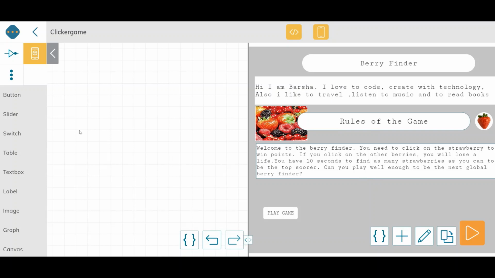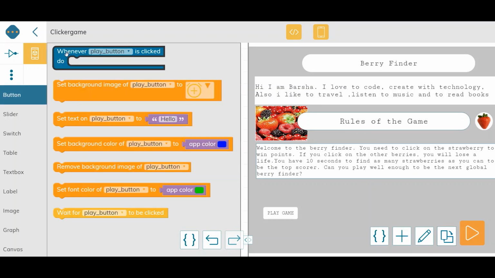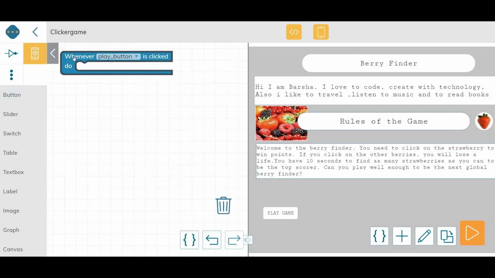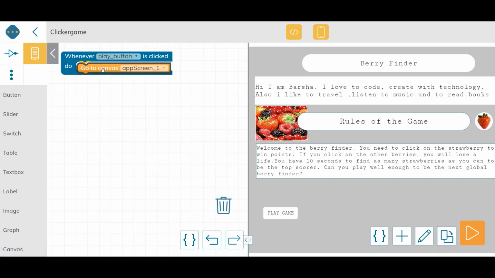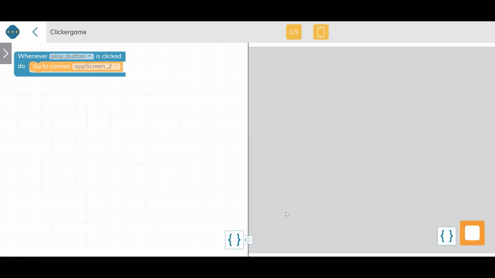So in the app category, click on button and drag the whenever block into the code area, and then click on canvas app category and drag the first block, that is go to canvas, inside the whenever block. So now we need to select from the drop down menu app screen 2. That means whenever the play button is clicked, it will go to canvas app screen 2. So now check this. Okay, so now let us go ahead and design the app screen 2.